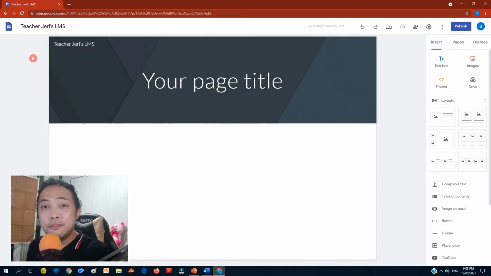Now, let's have the different tools. So we have here the insert, meron tayong pages, at meron tayong themes. So let's have yung insert. So ito po yung different icons or different tools na gagamitin natin para malamanan ang ating mga pages sa inyong gagawing learning management system. So for example, you want to insert text box, dito po yun. If you want to insert image, just click on this button.